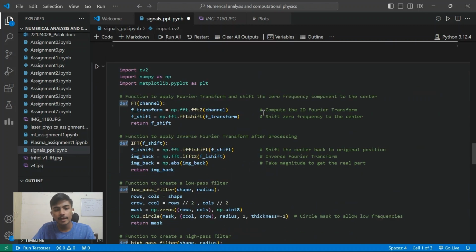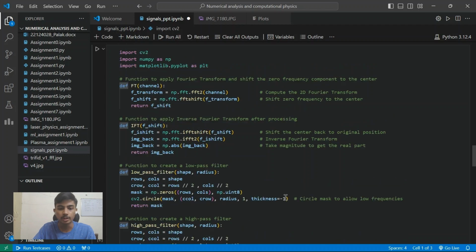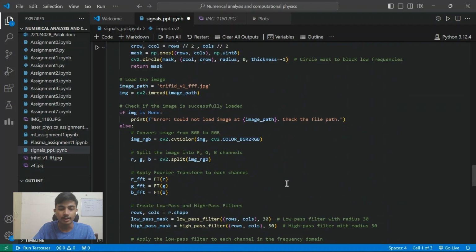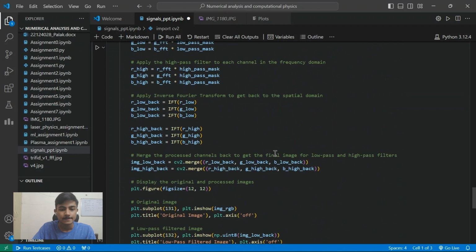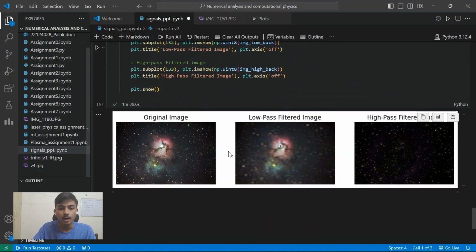Okay, so let's get to the third code. In this code, we will be applying high pass filter and low pass filters. Again, I have defined the Fourier transform, inverse Fourier transform, low pass filter, and high pass filter. Okay, so let's see what it does. We have again the same code. So this was the original image of the Trifid Nebula. We have performed Fourier transform on it. Then we have applied the high pass filter, low pass filters, and again we performed the inverse Fourier transform to get the final image back.